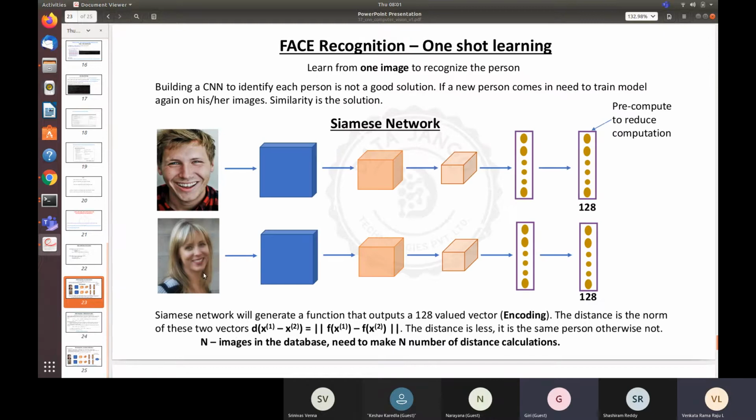The point here is, for any person, we are trying to generate this 128 dimensional vector. That's our goal, right? We are not validating anything. We are not classifying anything. Ultimately, this network should understand how to generate this 128 dimensional vector for a picture.